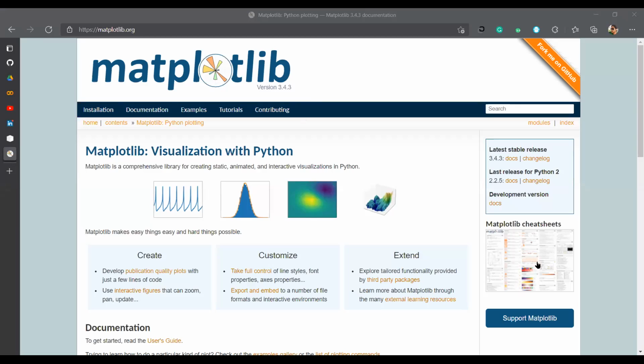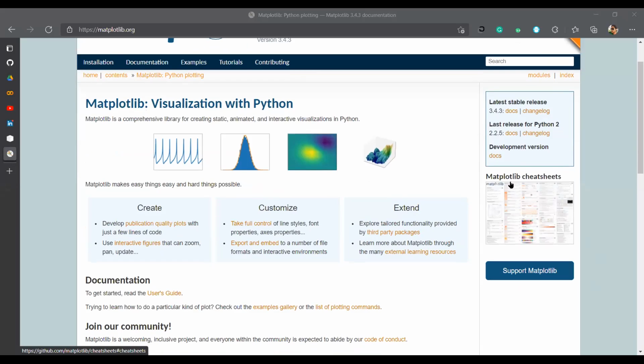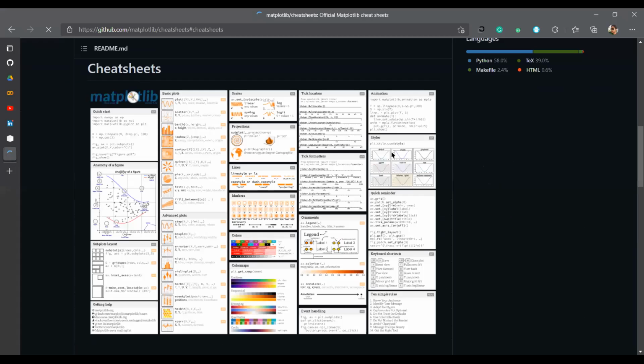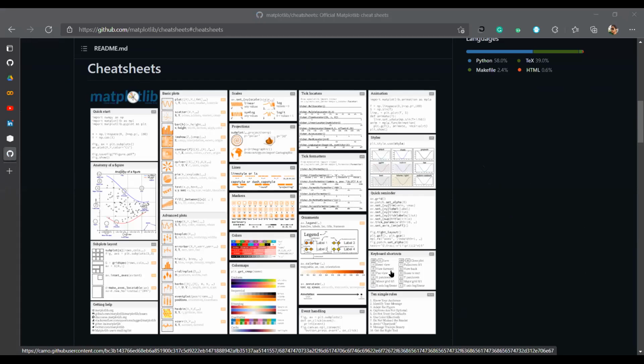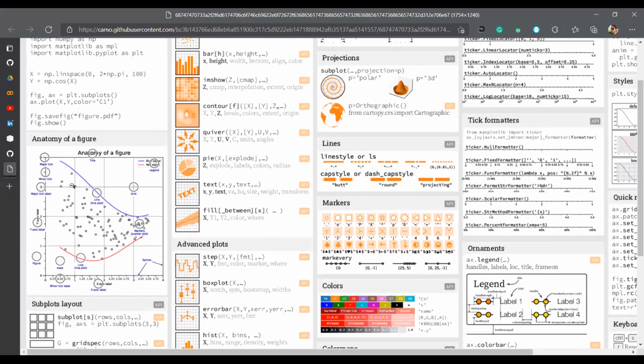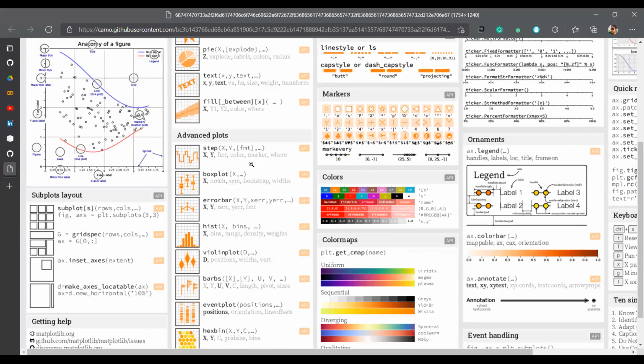So there is this matplotlib cheat sheet that I usually prefer. This is what I wanted to show you guys. The matplotlib cheat sheet is available. You can download that at your end and refer to it at any point of time. You see this? Everything is available. You can just go to it, refer to it, and explore it. See this. All the codes, everything is available.